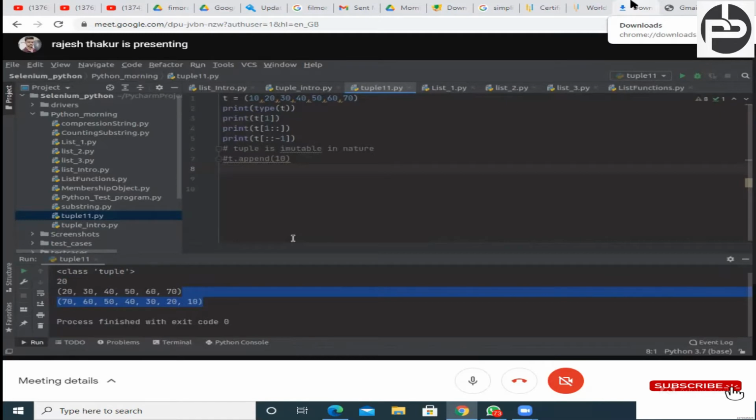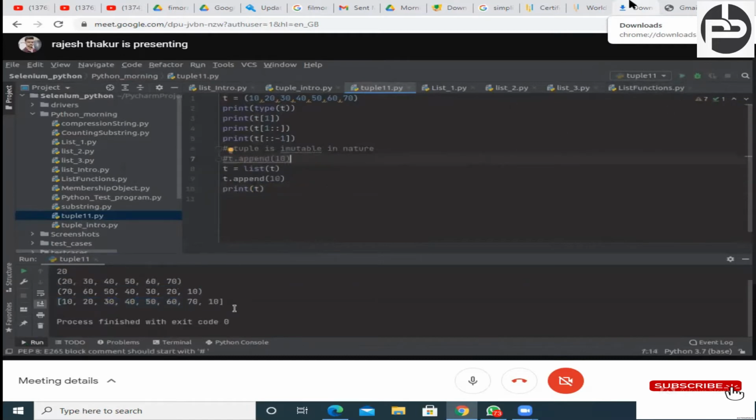So we can do the typecasting. Okay, so typecasting, how we can do? We can pass this tuple inside of list, and here we are going to define t, right? And now, okay, sorry, my bad. And now if you add t dot append, yes, I can happily add that, right? It is possible. And now if you print this t and execute this, can you see this? At the last 10 got added and it converted into the list.